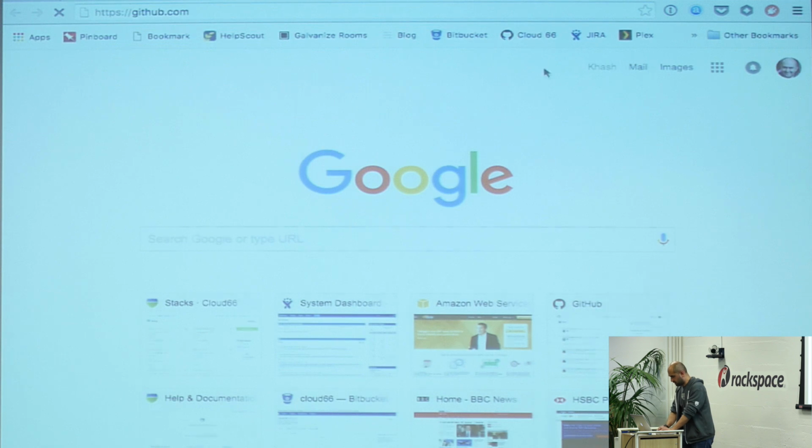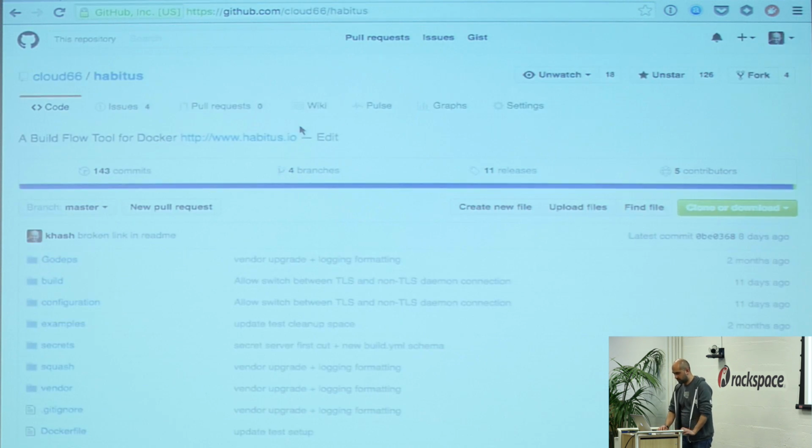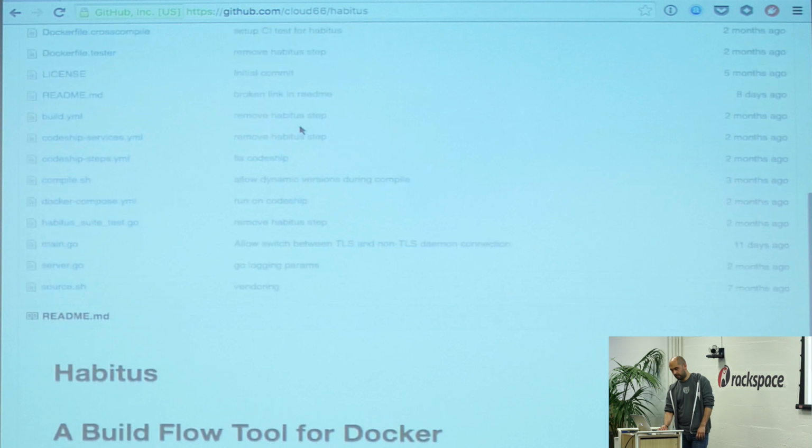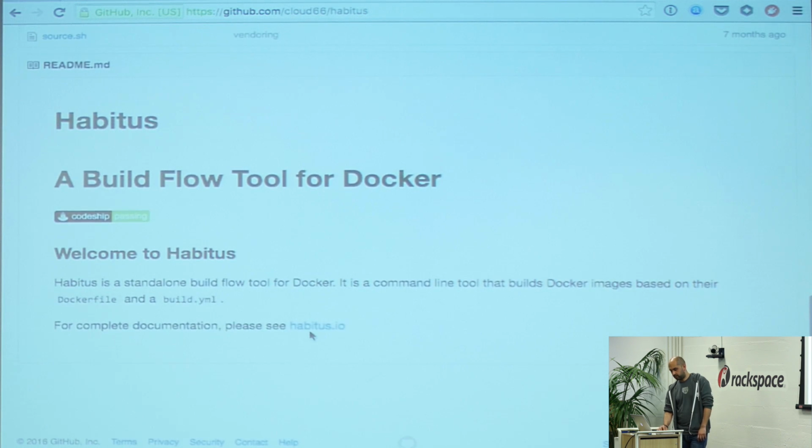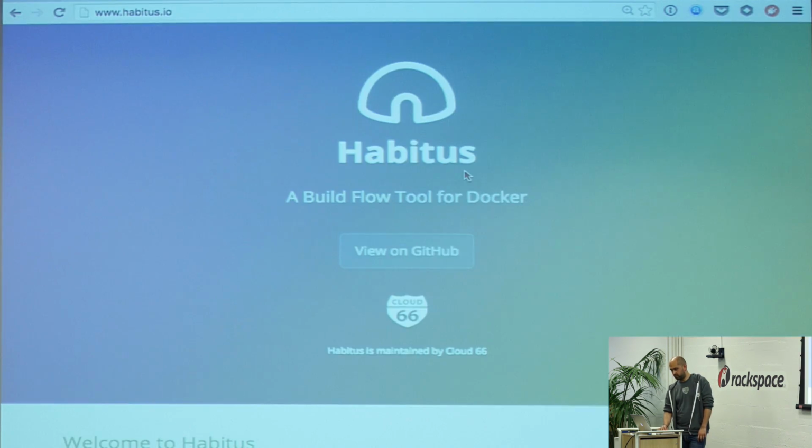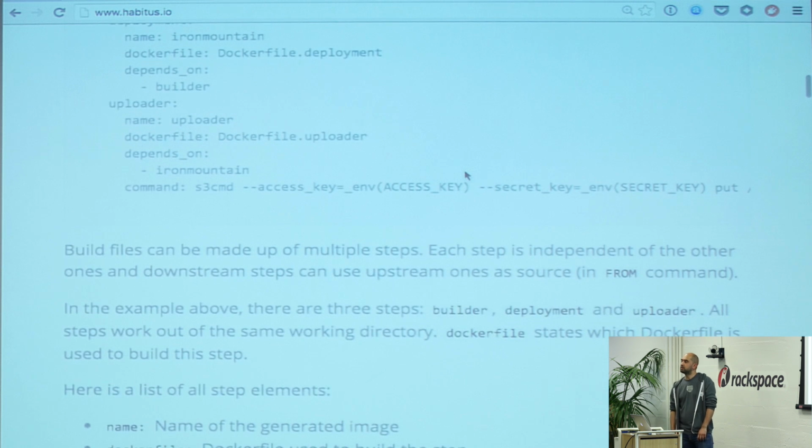And that's Habitus. Again, it's available on GitHub. It's written in Go as well. If you want to take a look, the project is Habitus.io. You can have a look, read through, see what it does, enjoy, contribute, and profit.